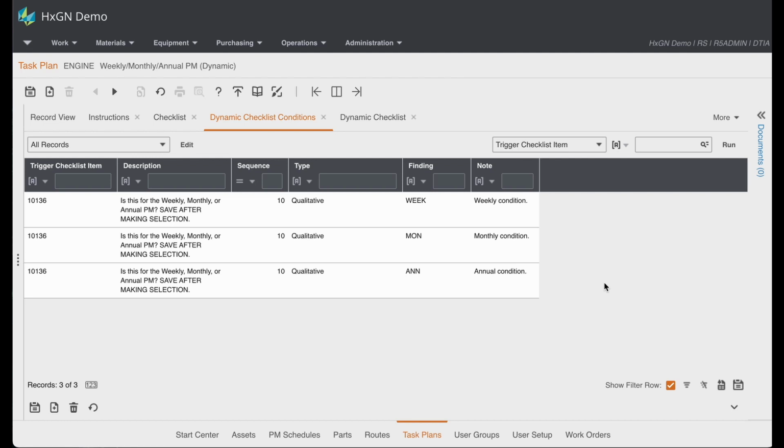Today I want to take a few moments to demonstrate dynamic checklists in Hexagon EAM. I am very excited about the potential use cases for this functionality, which was released in version 12.1. First of all, dynamic checklist items are items that remain hidden on a checklist until another checklist item is answered that meets a predefined condition. Let's look at an example together.